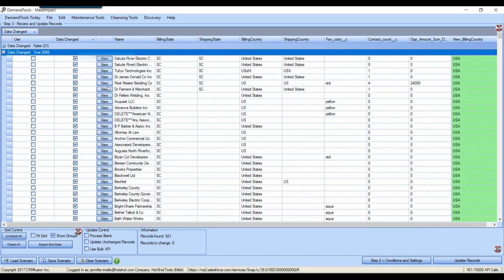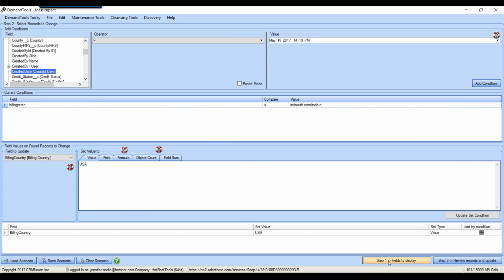Okay, or I can right-click and say check the group. All right, that's a nice, easy scenario. We're going to look at something on that value tab again. So we're going to go ahead and go back to step 2, bottom right.